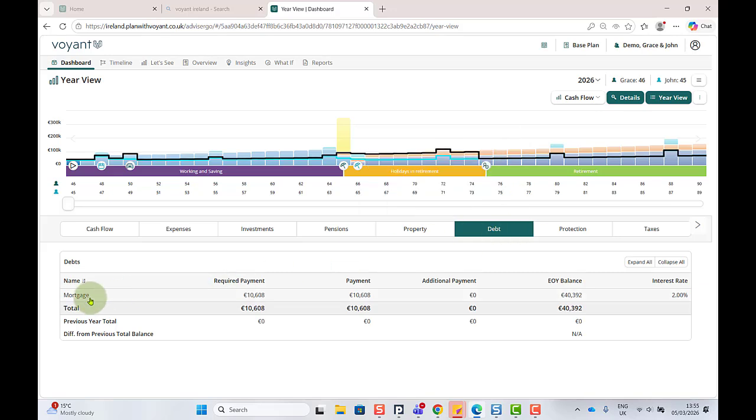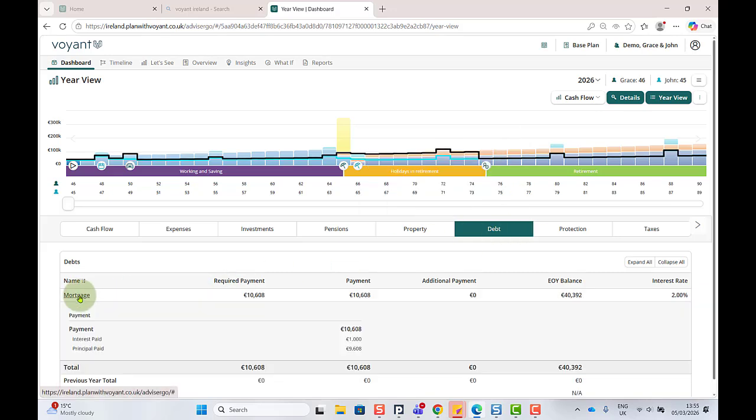Just let me go back to debts, because I've just realised there's something else I wanted to tell you. If I click on the mortgage, you will see it breaks down that payment into what the interest is compared to the principal repaid as well. That can be very helpful for you and your clients.